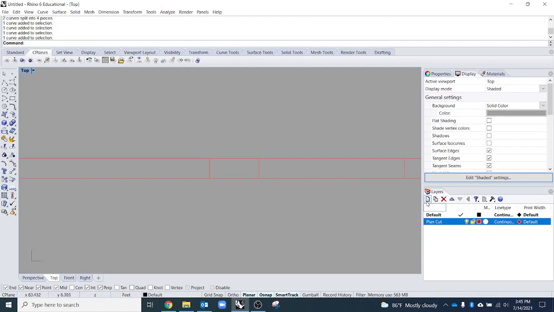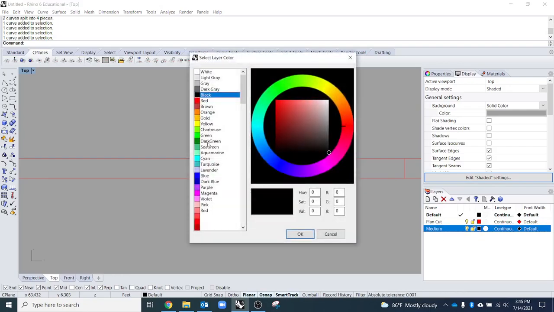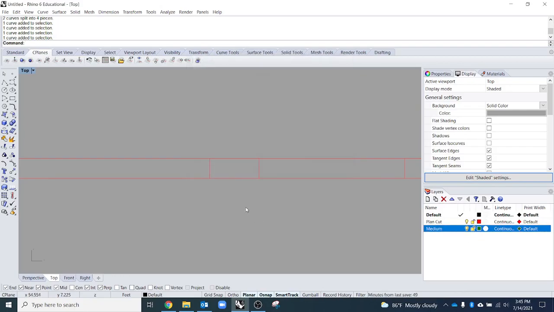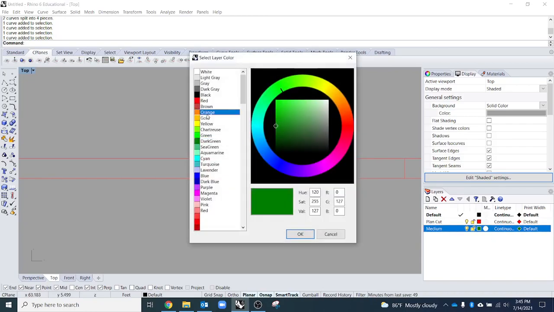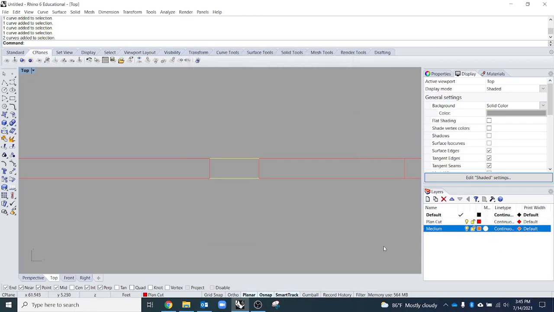And in my layers panel, I'll make another layer and I'll call this medium. I'm just going to go medium, light, super light, whatever. I'll make this another color. And remember, I'll select those two, change object layer.